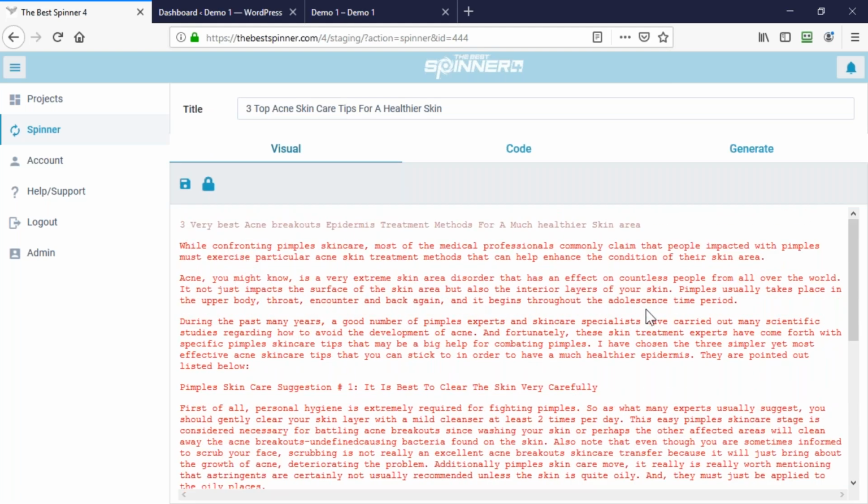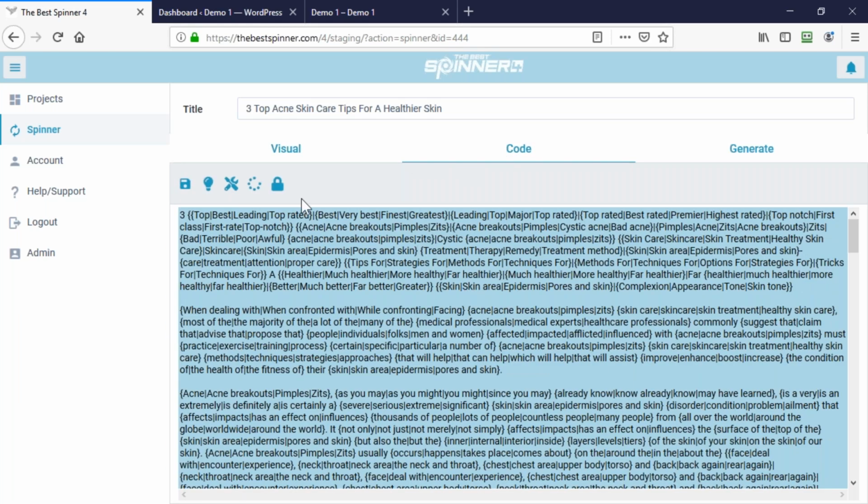By the way, I only did a small amount of spinning in that, so that 50% is not bad for what I did. So Meg's asking, if the article is not as good as I like, I can rewrite it in the code tab before starting the spin technique in the visual tab. Yes, you can. You can put what you like in the code tab, and it just sort of remembers what you've done. So let me just show you.